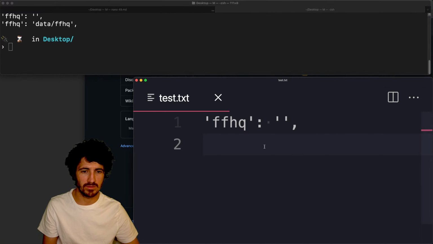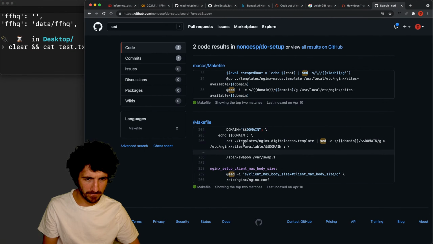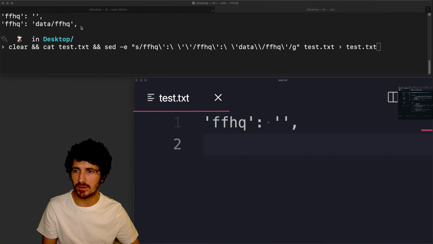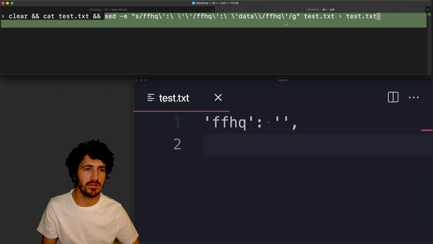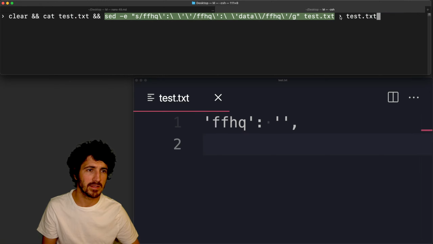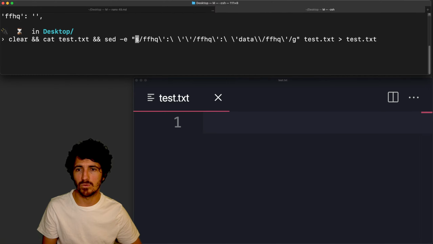All right, so this is how we do it. So we first print what's in there, and then we change that on the contents of this file, and we save that to the same file. Doesn't work.